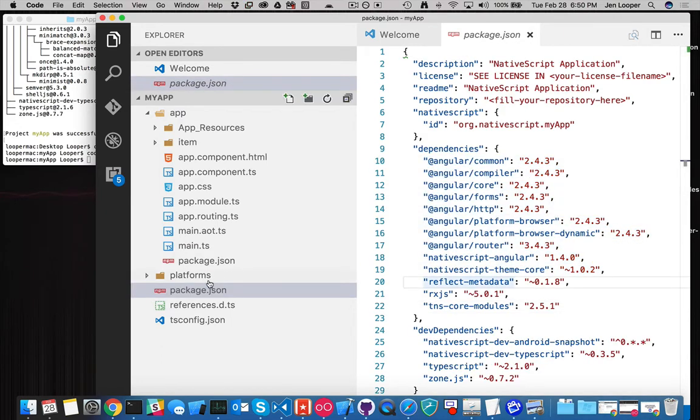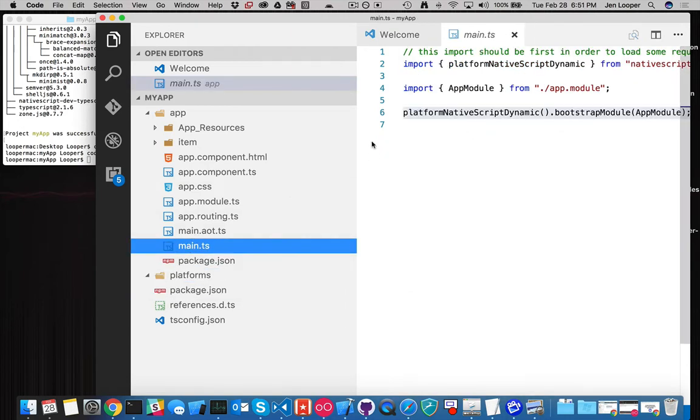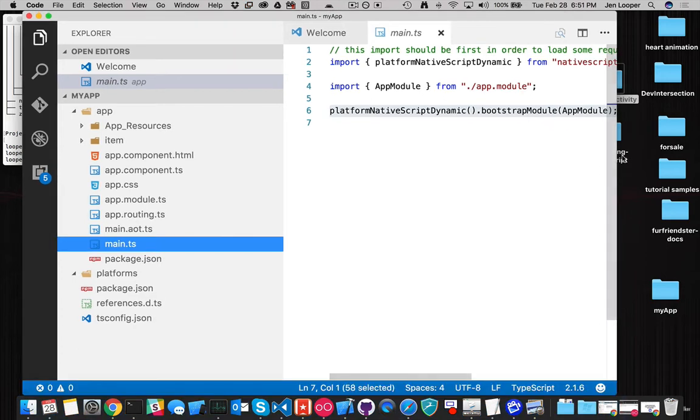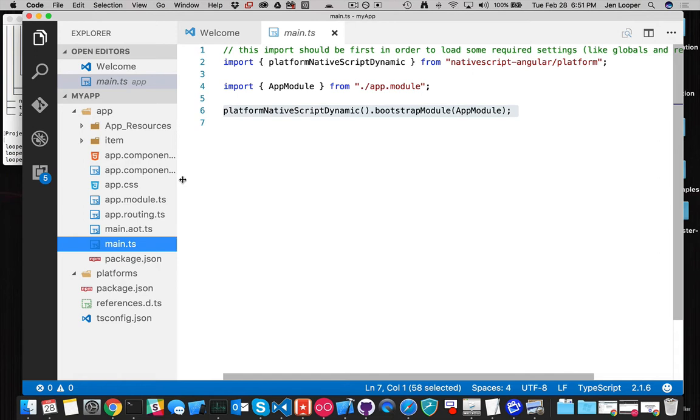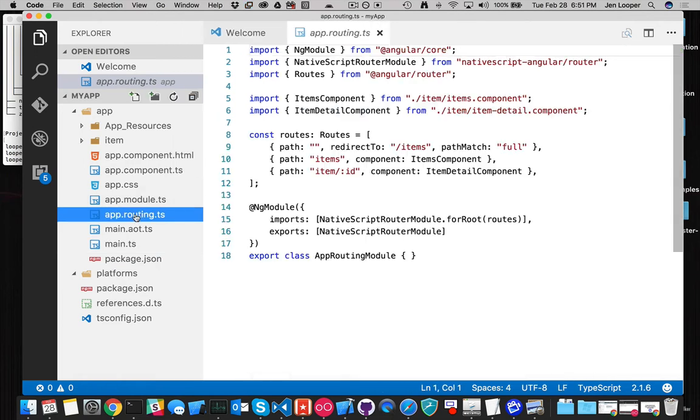So package JSON is here. Platforms, the empty. We were just at main TypeScript and we bootstrapped all of this good stuff. Let me just make it a little bigger. Okay. All right. And then we get into the routing module. This is where we set up our routes, setting the home page and the routes for the master and detail pages, because what was just scaffolded, they call it a football app, but we call it a soccer app, so it's a list of soccer players.